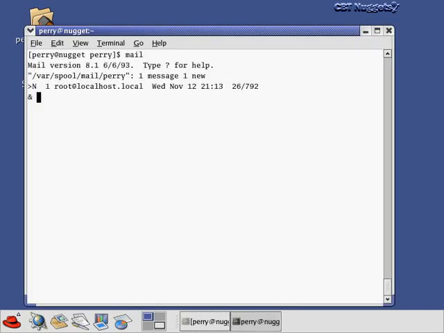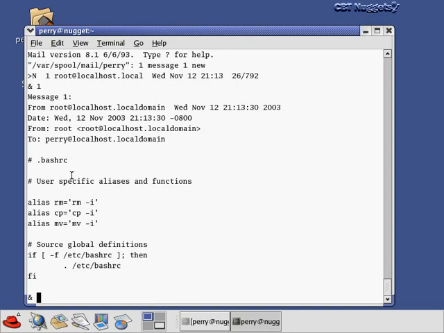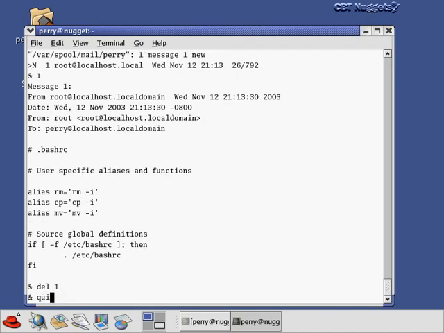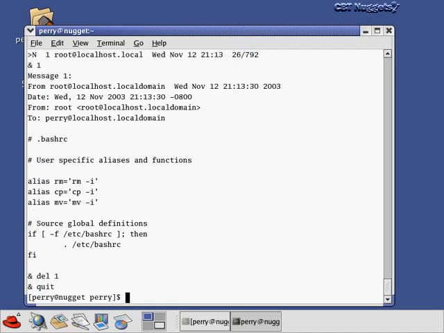Type mail, and now you can see I've got a new email message from root. It's message number 1. So I can just hit 1 here and hit enter, and then there's the message that I received from root. If I want to delete that mail, I just press delete 1. If I want to quit out, I say quit. But if I want to save that message, there are options for save. At this ampersand here, all you have to do is say help, and you'll get the full slew of possibilities of what you can do with the mail program.